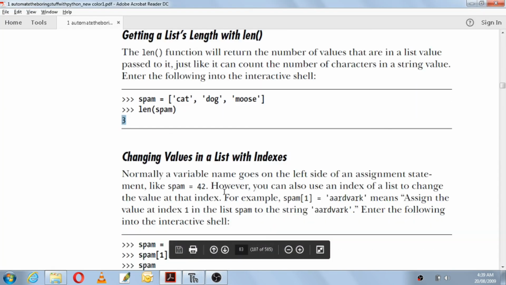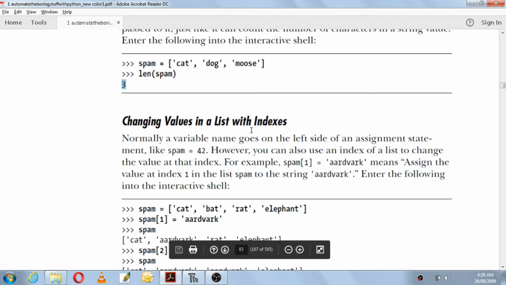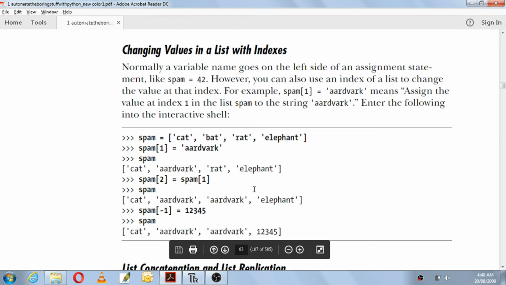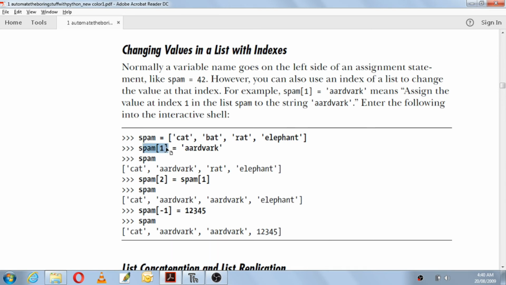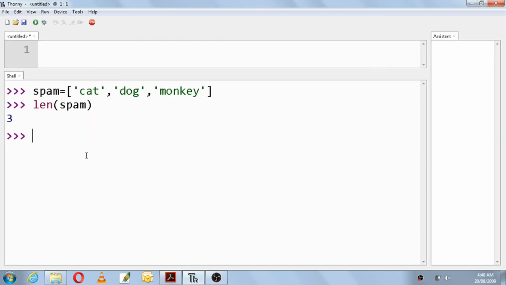The next topic we have is changing values in a list with indexes. So we can change the values of a list once you have given a list, and you can change a value by using the indexes. For example, you have here spam is equal to cat, bat, rat and elephant. Then you can change the value by mentioning spam and the index value. So we'll try this program.